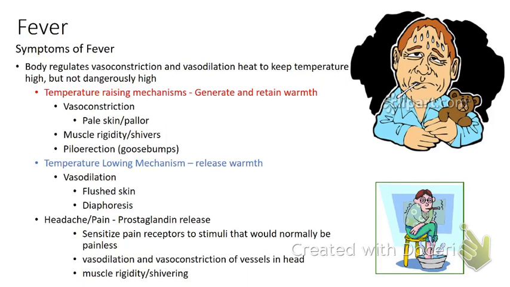Most of the time, just clamping down is enough to get our temperature up. So when you start feeling sick, you get pale and shivery, your fever is going up. So the brain is a wonderful thing, and you start to get up to about 101, and it's like, all right, shut that down. We're going too high. Stop it.